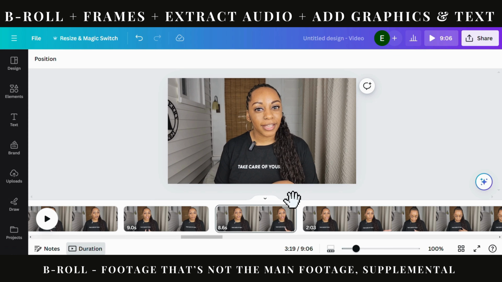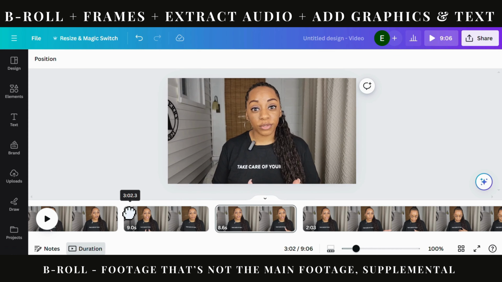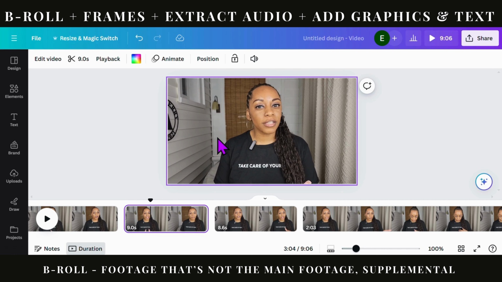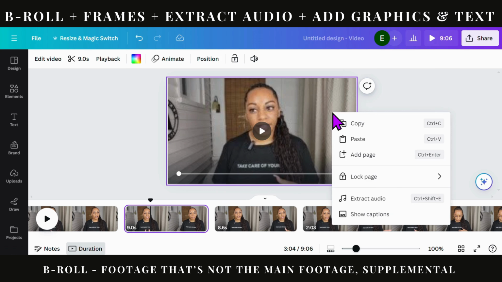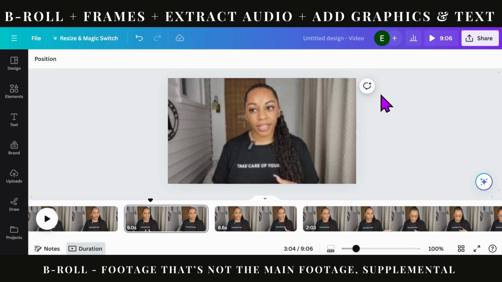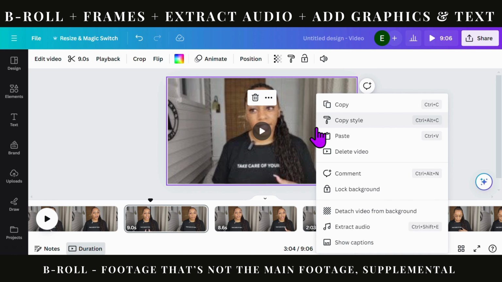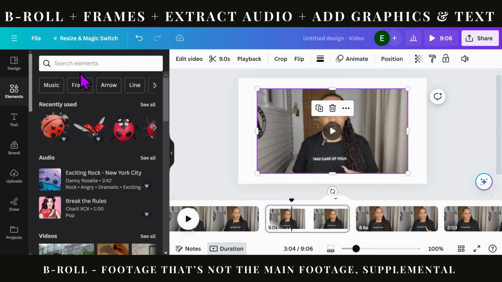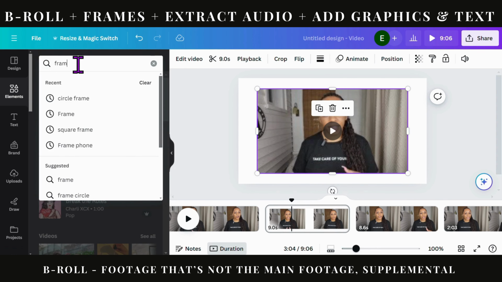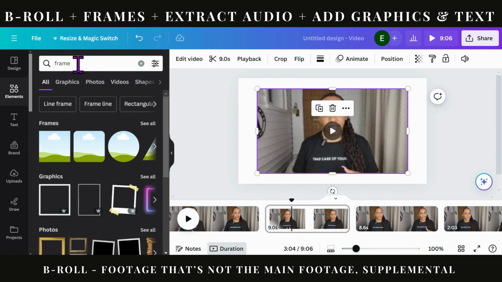Okay, so this next feature is going to be something that can be pretty useful when doing your video editing. So I'm going to right click on this video and I'm going to detach it from the background. And then we're going to put it in a frame. Frames are a great way to keep yourself on camera at the same time while also having something else going on the page. So I'm going to search for frame.